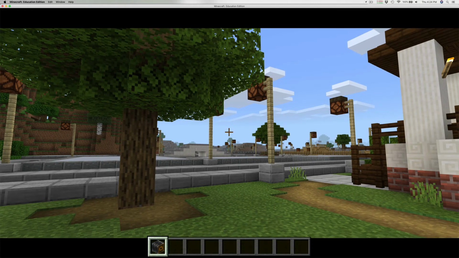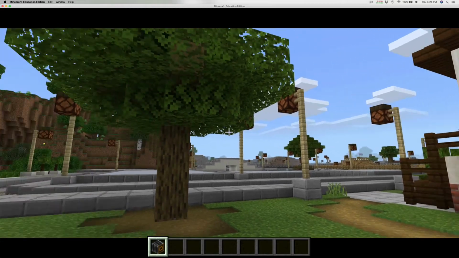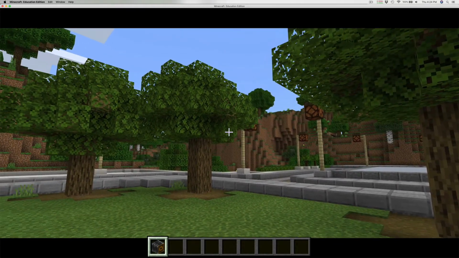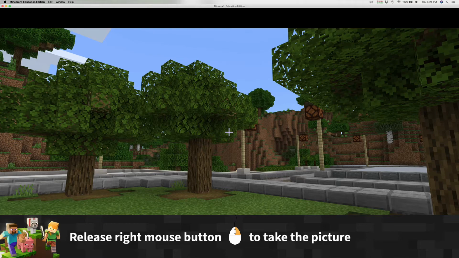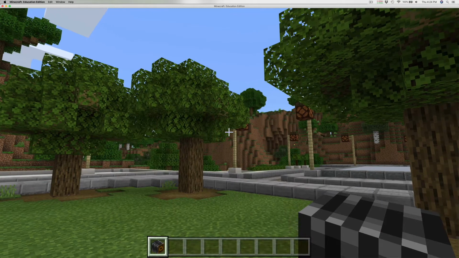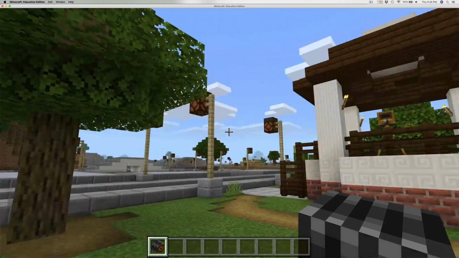The screen will go into a letterbox mode. You can frame your picture and then, when you release the mouse button, the camera will take a picture. Let's take a few more.